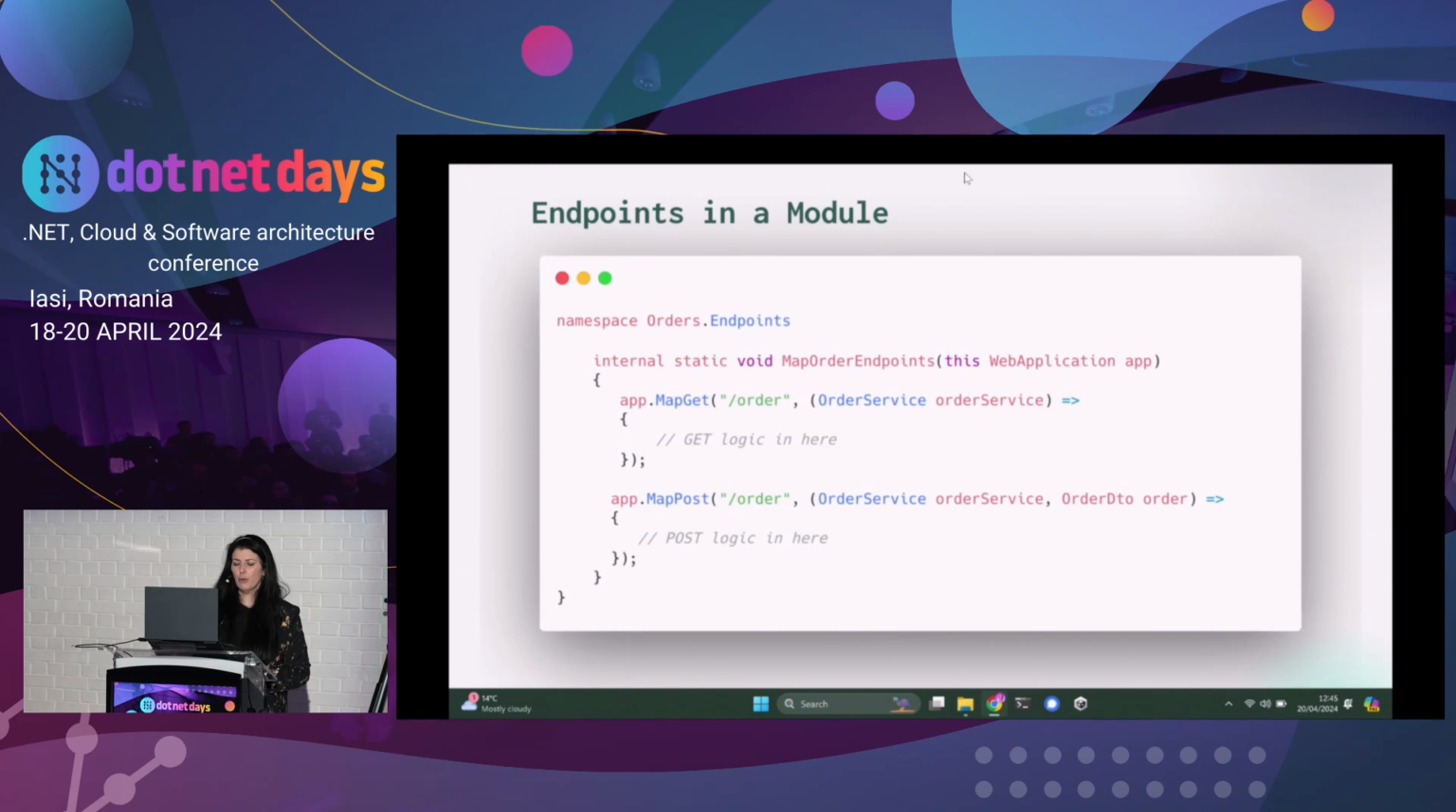Now, the endpoints in a module, this is using minimal APIs. Do note that this is internal as well. The accessor is set to internal. That's important to help keep that encapsulation of the module. So we have our get and our post, and we are extending web application app. If you see the keyword this, it means that I'm extending that web application there.